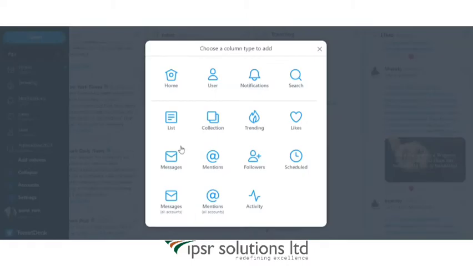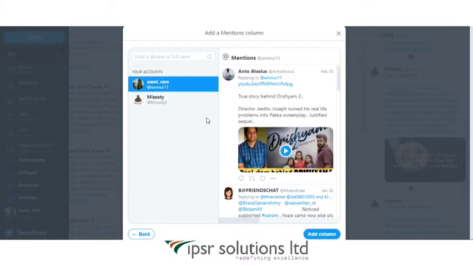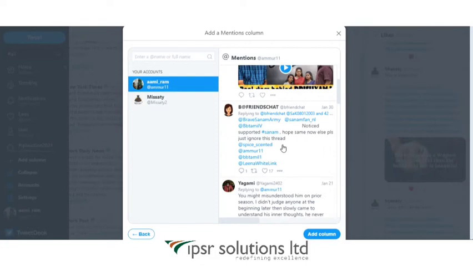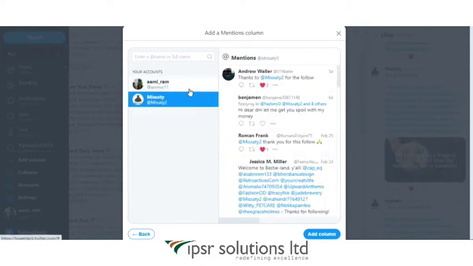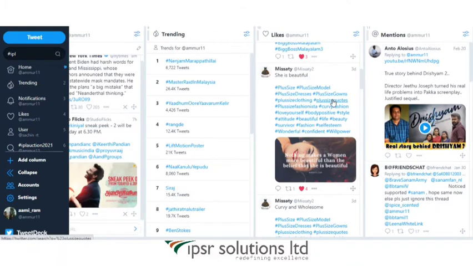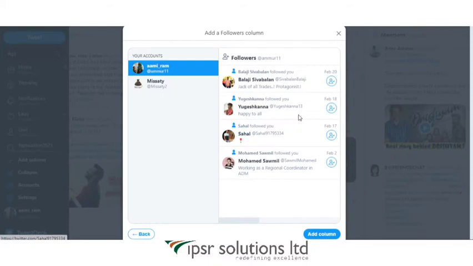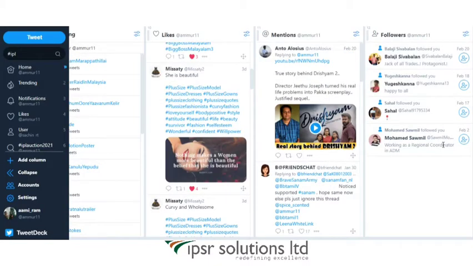And next one is mentions. Similar to notifications, but it only shows the mentions and replies for an account. For a particular account, if you want to do this, add column. Okay. Next one is followers. This column lists the followers of a Twitter account. Like if you want to see, I can see the latest followers of my account.